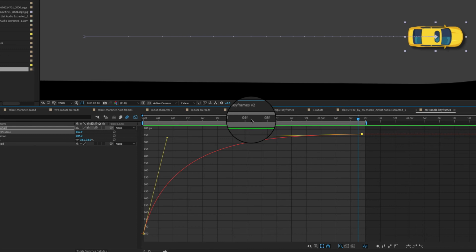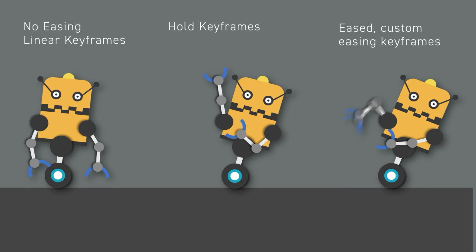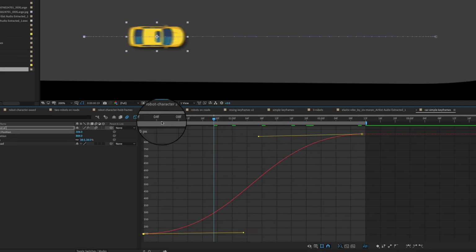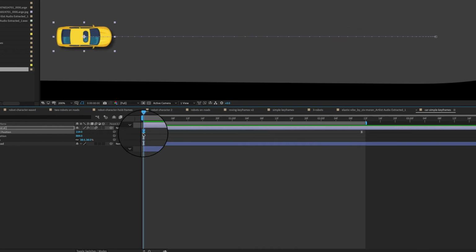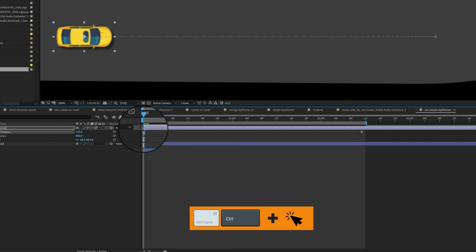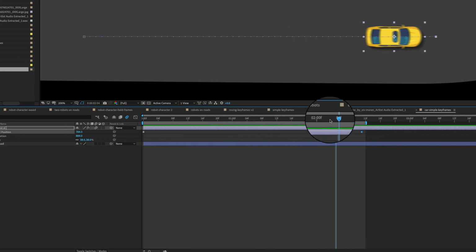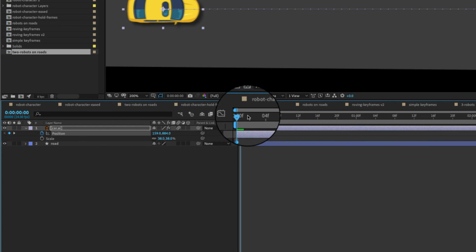Obviously, if you're doing something like a machine that has a very robotic kind of movement, then linear keyframes are perfectly fine. And by changing this curve, we can actually change the way that animation works. If we hold the command key down and click, it'll change it back to a linear keyframe. Okay, so now it's just doing the same thing over that time.